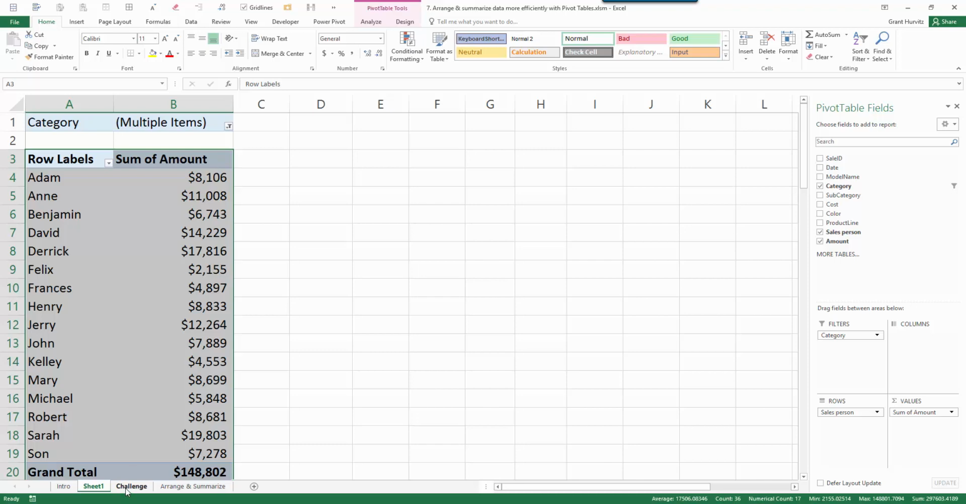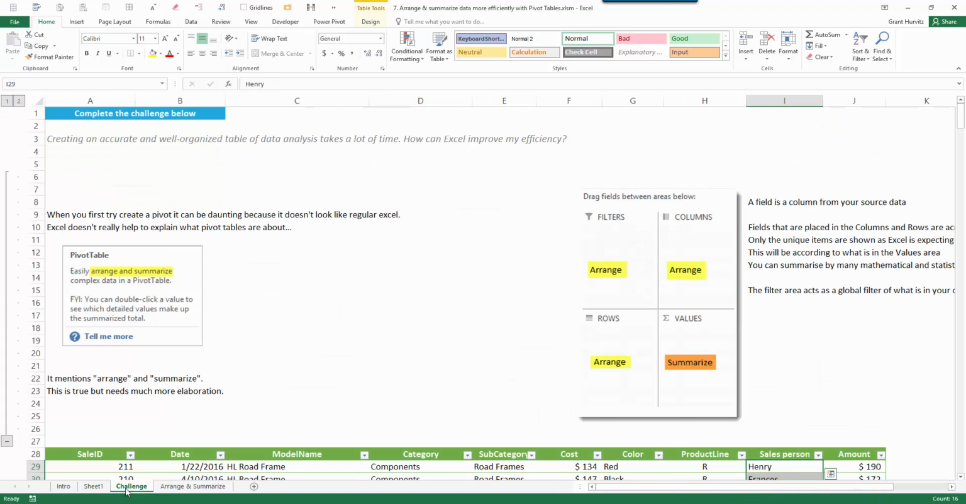So this has just been a quick introduction into what a pivot table is and how we can use it to create an accurate and well-organized table of data much more quickly than if we were using things like the SUMIF or COUNTIF functions. And as we said, the three fields that we can use to arrange our information are either along the rows, the columns, or within a global filter, and the values will be summarized in the values area of the pivot table. And once again, the key to becoming proficient in pivot tables is to explore and to use trial and error to learn about the pivot table mechanics. We'll see you in the next video.